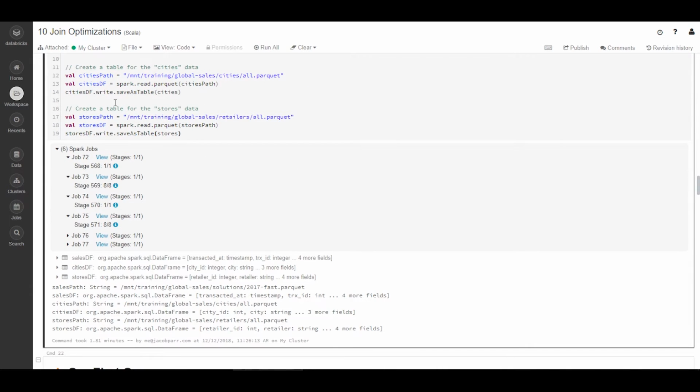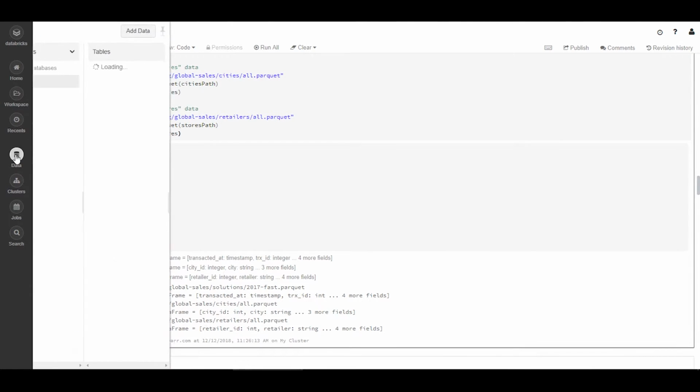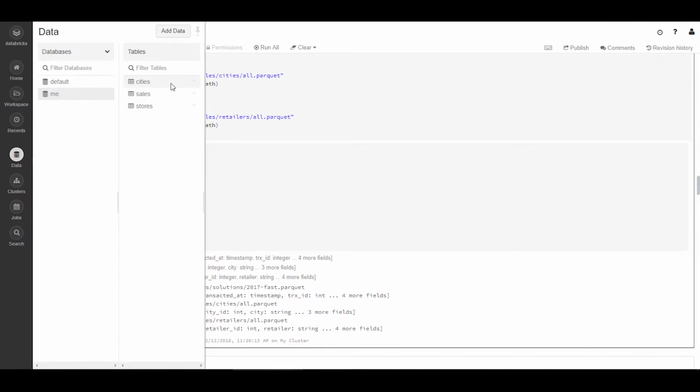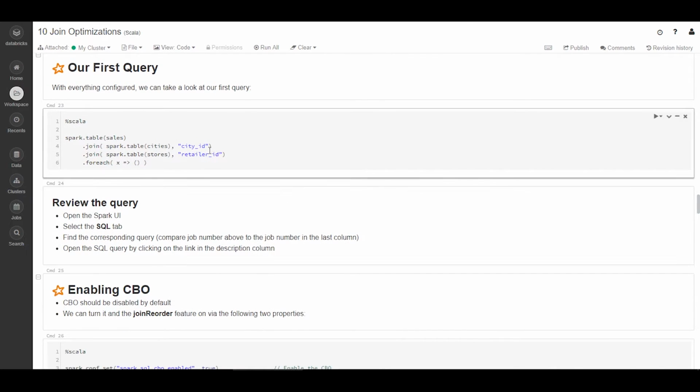Now that the job is completed, we can open up the Data tab and see that within my database, I now have 3 tables: cities, sales, and stores. So from that, we can now execute our first query.